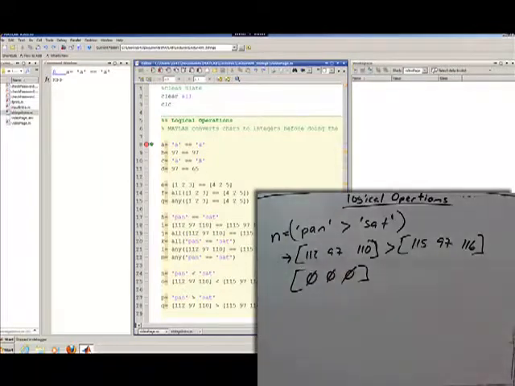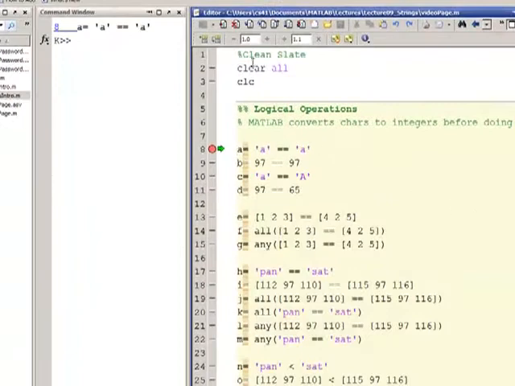So over here in MATLAB, running this code, it's just what I had. Line 8, does lowercase a equal lowercase a? Yes. Does 97 equal 97? Yes, which is the ASCII values. Is lowercase a equal to uppercase A? No. That's just like saying, does 97 equal 65?